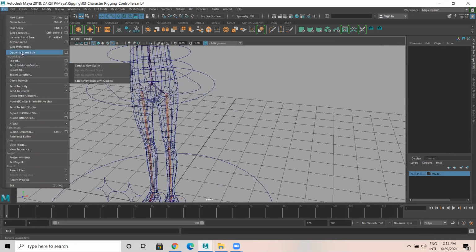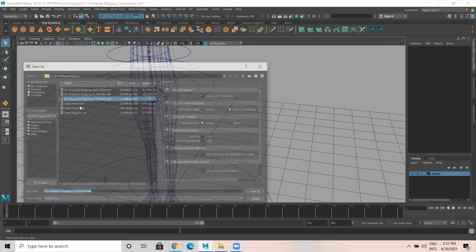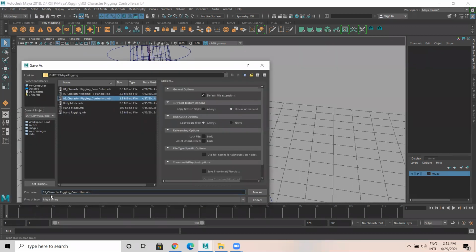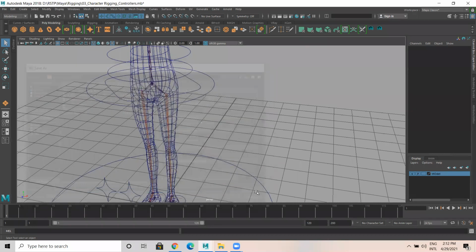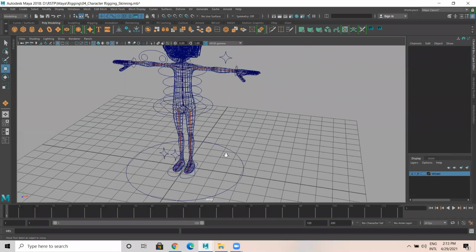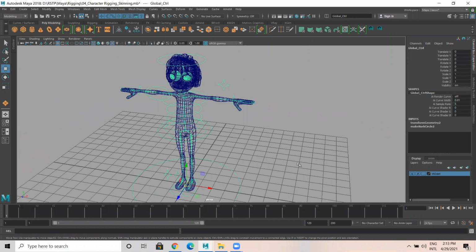Okay. So I'll save as another scene: 04 character rigging skinning. So now this is the process of skinning. For skinning, what we have to do is make sure it is not in template or reference mode. Let it be in normal mode.